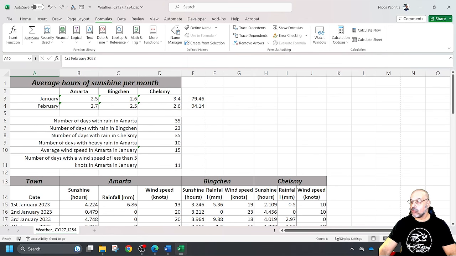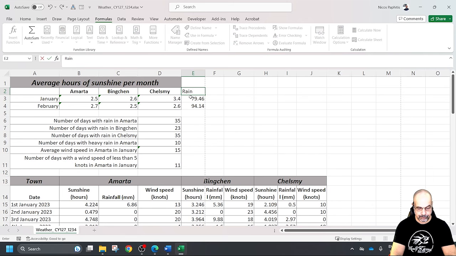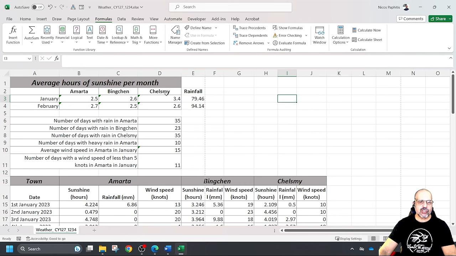Okay, so the next thing that I want to do is to create a chart which is going to compare the sunshine of Chelmsford with the rainfall, the total rainfall. Now, that means these values here, because this here is the average hours of sunshine per month for Chelmsford, for January and February, and this is the rainfall. So I'm just going to put here rainfall. I'm not going to change this to sunshine, and you're going to see why in a second. We need to create the chart, which is going to show January, February, these values here for Chelmsford for sunshine, and these values here for rainfall. So I'm going to show you how to create the chart.